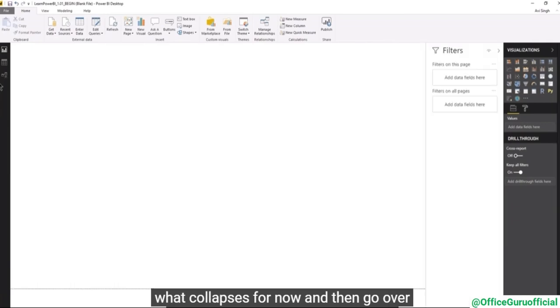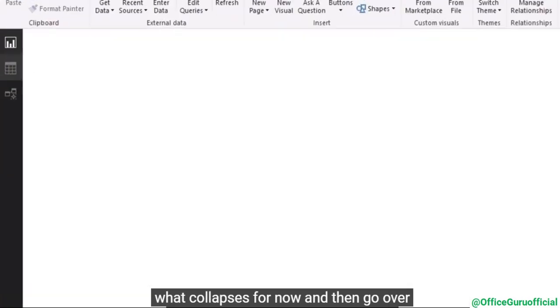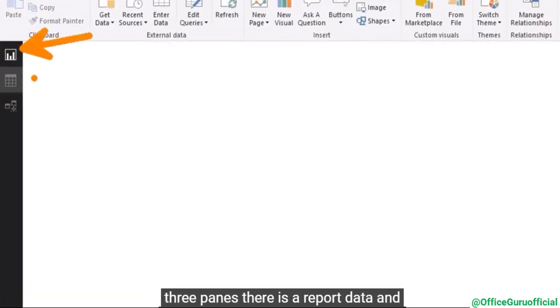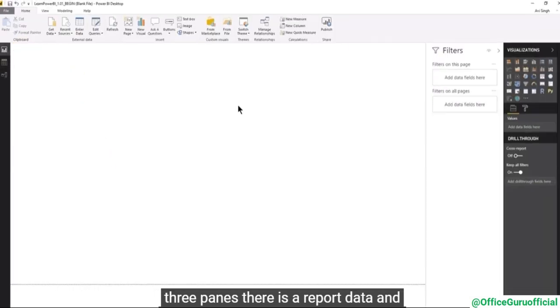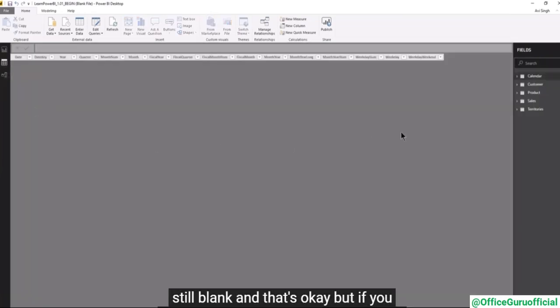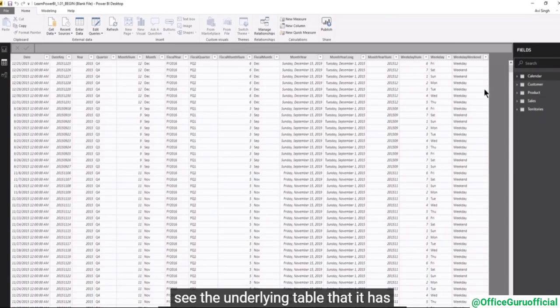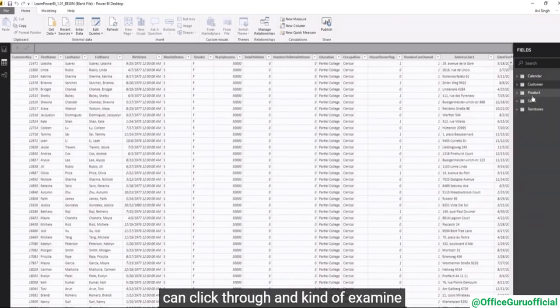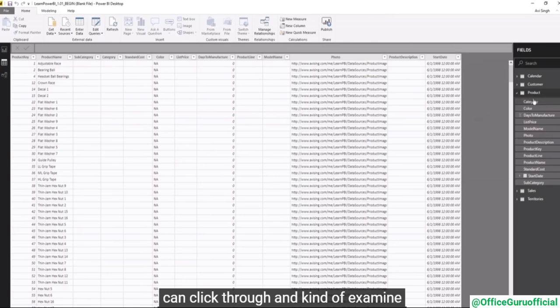We'll collapse this for now and then go over to the left side where we have these three panes. There's a report, data, and model or relationship view. So report is still blank, and that's okay. But if you switch to the data tab, you can actually see the underlying table that it has fetched from that data source. And you can click through and examine these tables and see how the data has come through. What I'm going to do is save this file, and then I'll check back in with you.